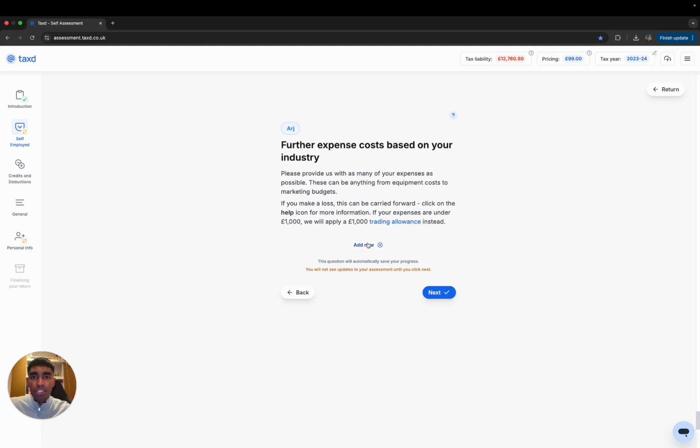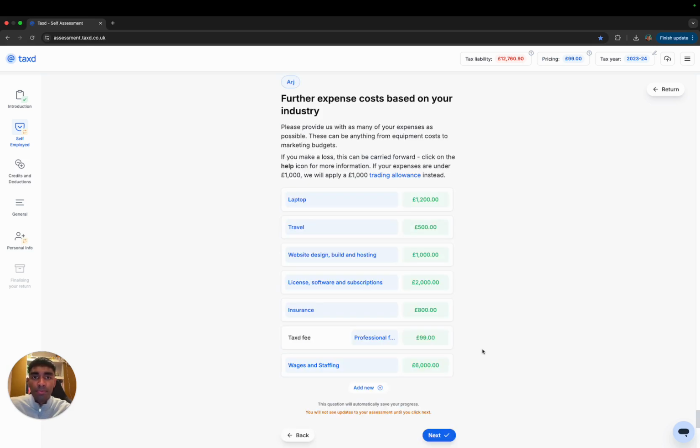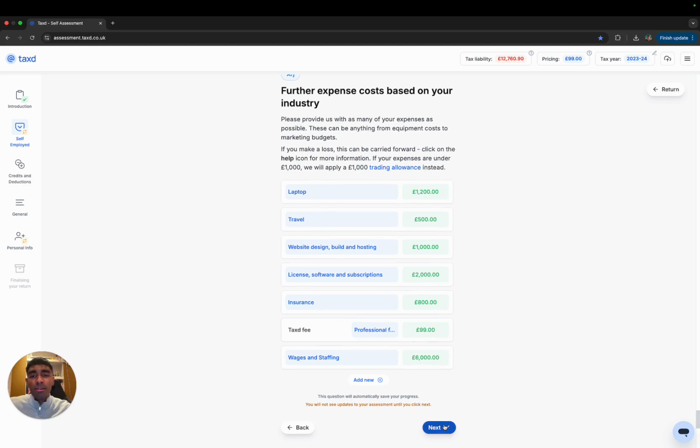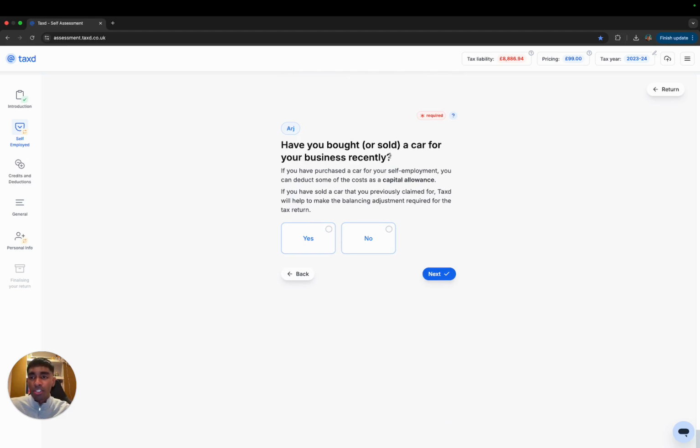Now other expense costs based on my industry. So perfect. Now I've added the bulk of our expenses in, ranging from things like laptop, travel, to even the tax fee down here. Even things like wages if you've had to pay other subcontractors to help complete your work. Perfect. Now these expenses were suggested to me as well, so take a look at all the expenses on there and make sure to keep track of absolutely everything. I'll hit next and we'll jump into the next question around purchasing a car for the business.